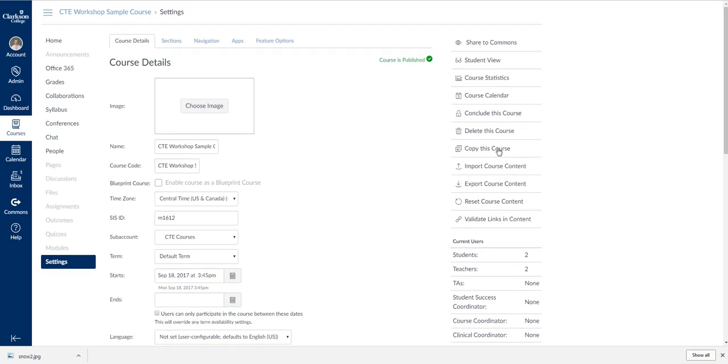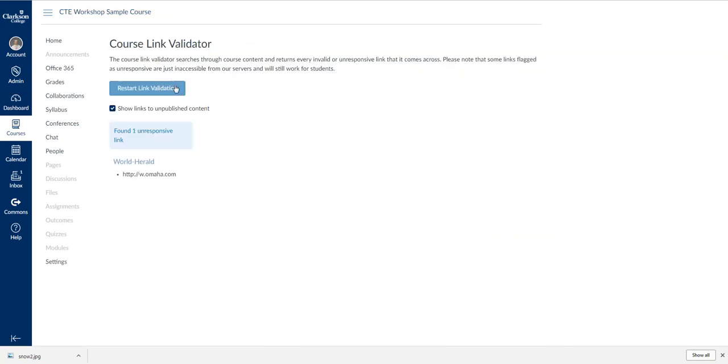Also in the course settings area is a link over here that says Validate Links in Course. If I click on that and say Start Link Validation, or in this case restart it, it will scan every link in the course and tell me if that link is working or it isn't working. Always good to do this before you start the semester, or even maybe periodically through the semester, because if you're linking to an outside website, maybe that site's changed and your link's no longer good. But this is a good way to catch it before your students get in there.